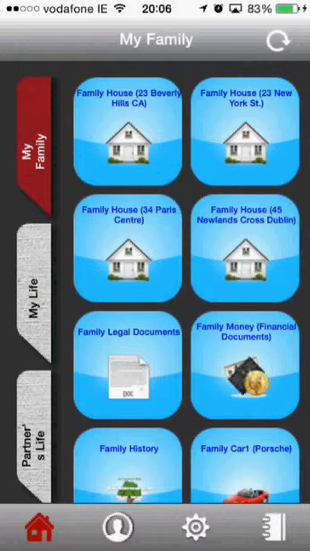Hi, today I'm going to introduce to you an application called Salmonpdm. This is the main screen of Salmonpdm, which is a dashboard type area.